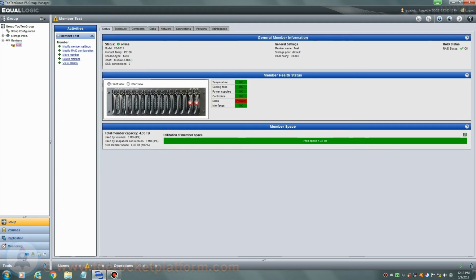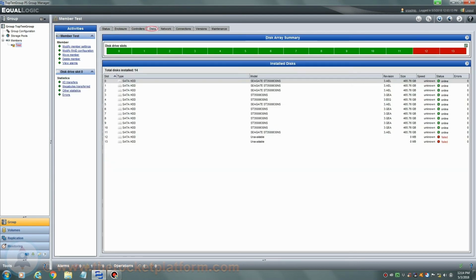When replacing multiple failed drives in the Dell EqualLogic array, you will need to first identify through the Group Manager which drives are currently failed. For you to identify the failed hard drives, you will go under the Disks tab in the Group Manager. From the Disks tab, you can see that the drives in slot 12 and 13 have failed.